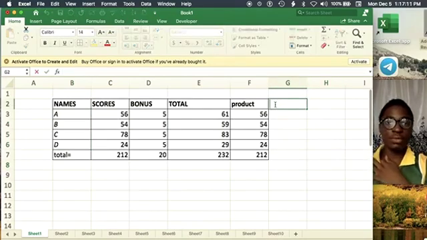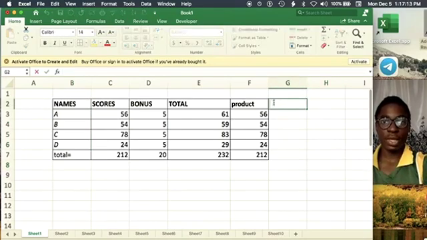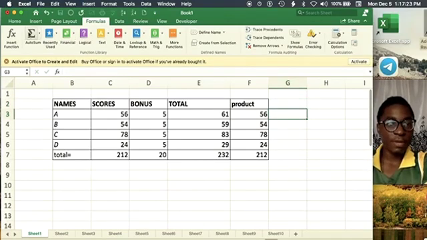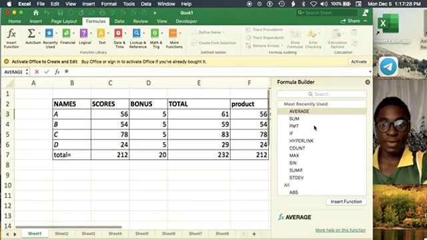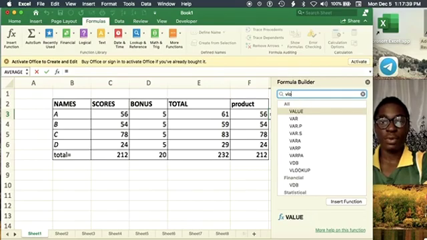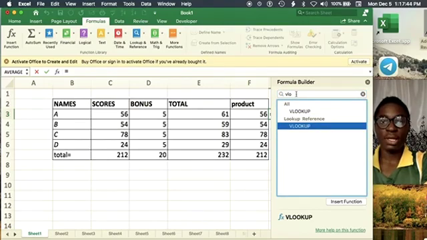Now, another thing we want to deal with here is the formula tab. Assuming I wanted to also perform a function here, just go to the formula tab and then you can click insert function. This is another way of inserting a function. So this is the formula builder. You can also type the formula if you know the first few letters, like VLOOKUP. So you can see VLOOKUP here. If you wanted to use this formula, that is one way.